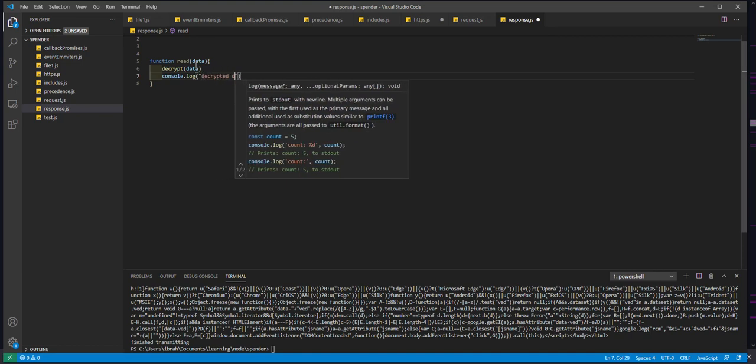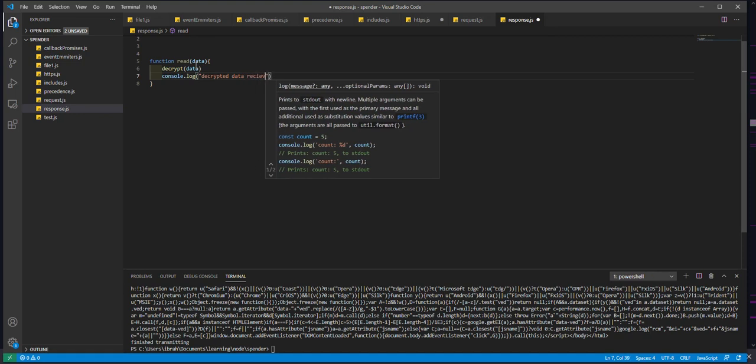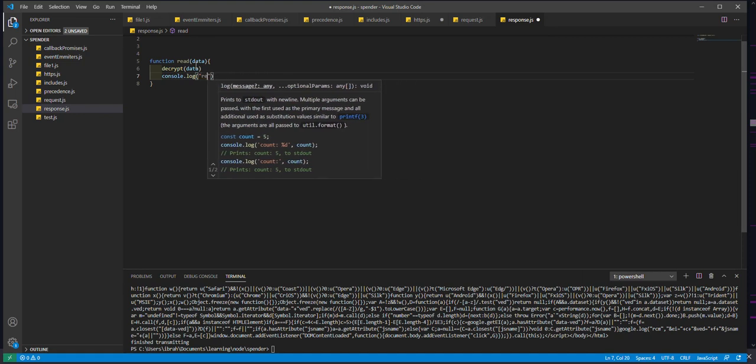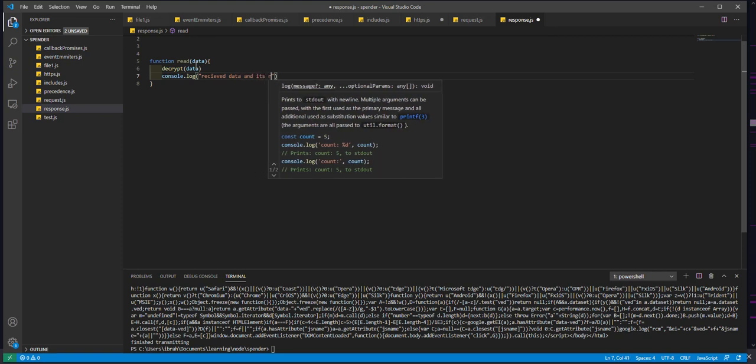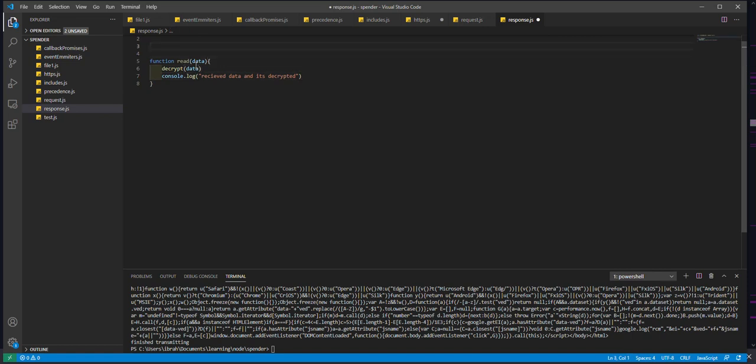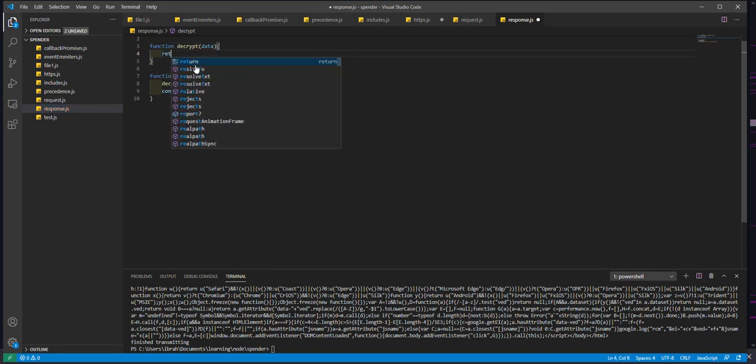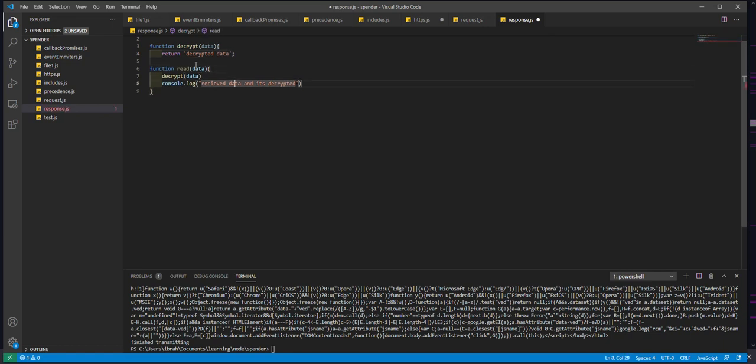Decrypted data received. Received data and it's decrypted, like so. So now in this case, we need to do function decrypt. It takes in data and returns decrypted data. Okay. So now we got a function. Decrypt data.